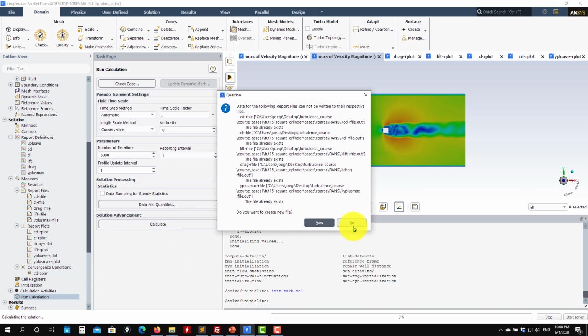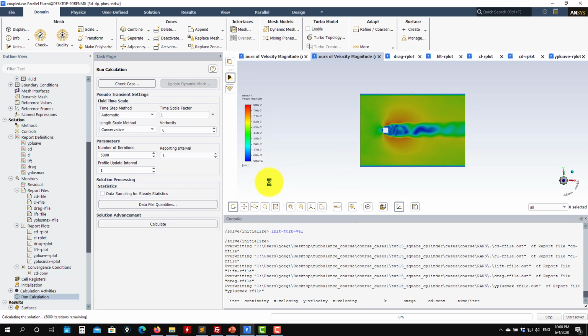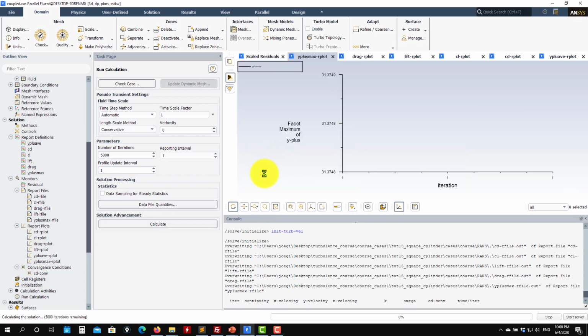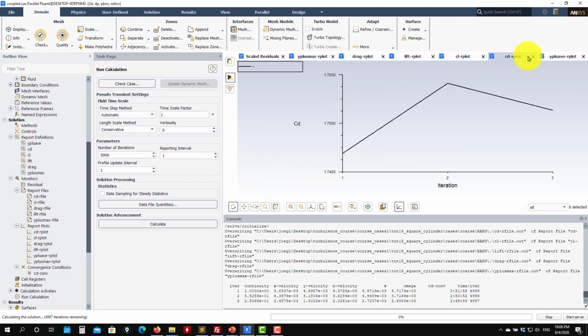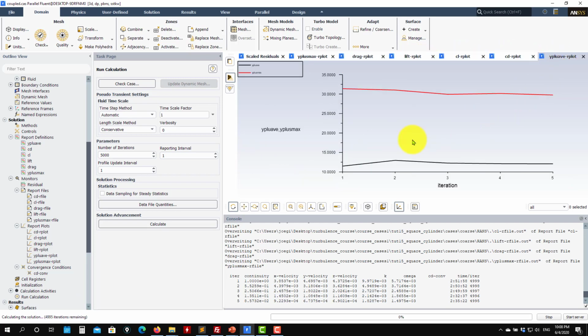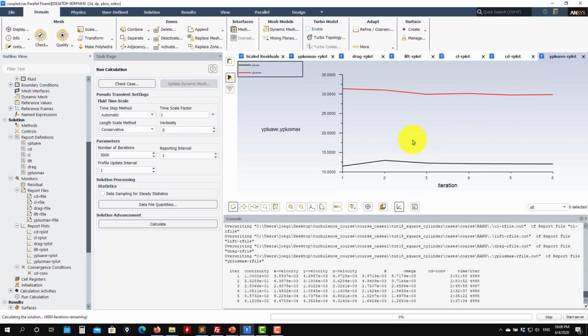So let's see again. Same question. No. Okay, overwrite everything. And let's wait a little bit. So let's see the couple iterating. Okay, so let's see what we have now. We're starting from this condition.